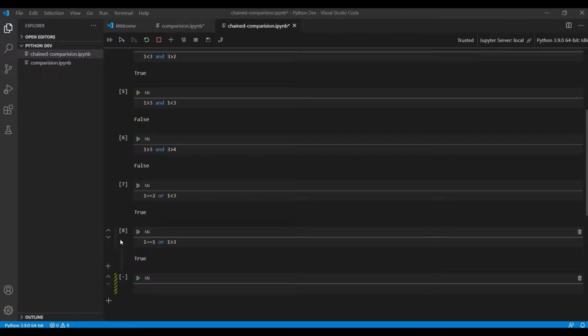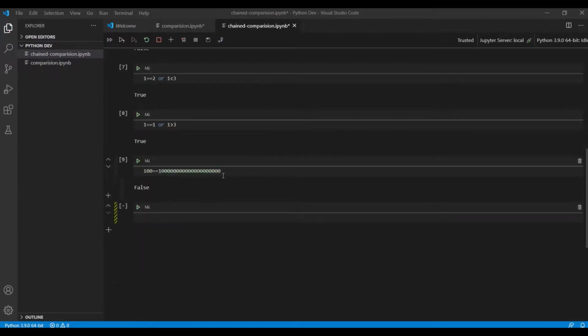And next, let's say 1 is equal to 1 and 1 is greater than 3 is completed. Let's say 100 is equal to some zeros, indefinite zeros number. Let's print that. It's false. And let's also give an OR condition over here, and let's say 1 is greater than, oh, it's a point. Okay, let's print that again, and it's false because both of the statements are false, so it will definitely print false.